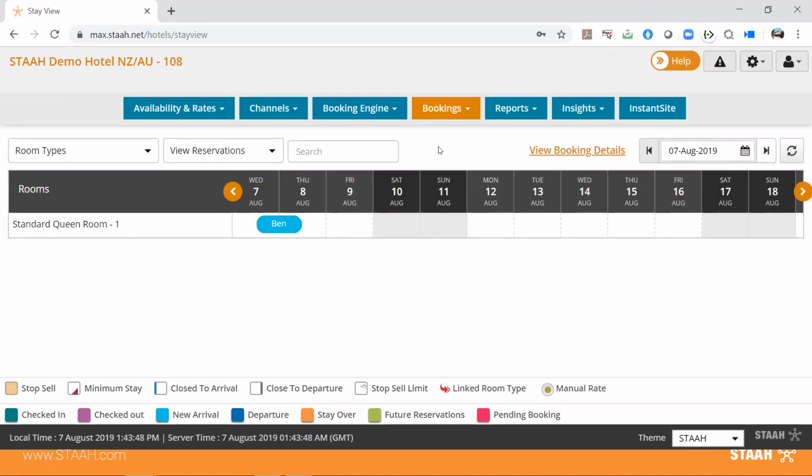The other thing is, where this works really well is if you have multiple properties in a group, and let's say, for example, you have a guest and he wishes to book with you direct in another property, you'll be able to go and change it into another property and see the availability of that property and make a booking at that property. Now, this again is really good if you have groups.